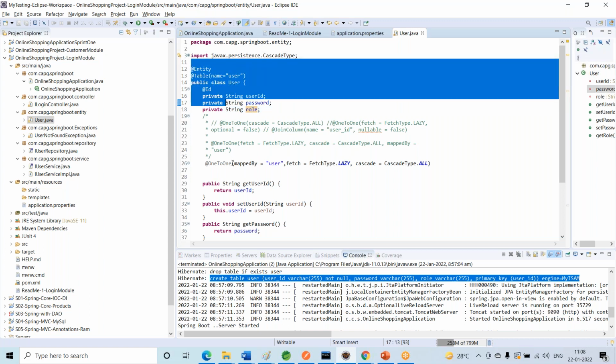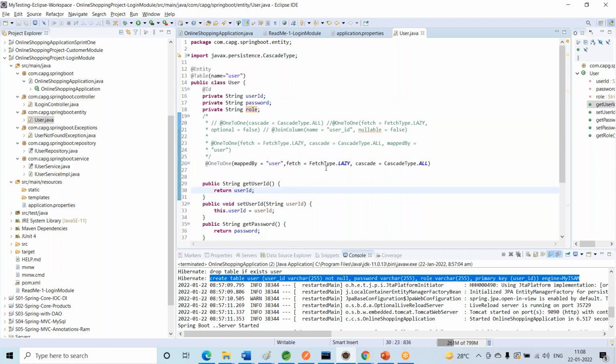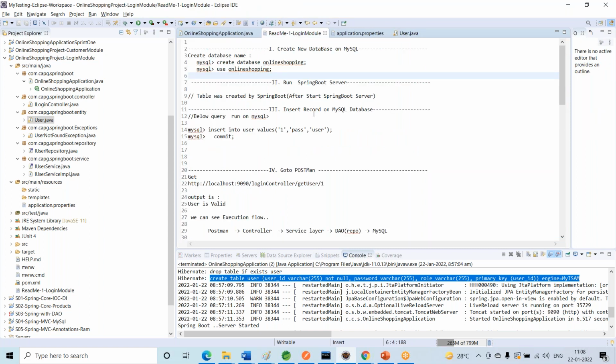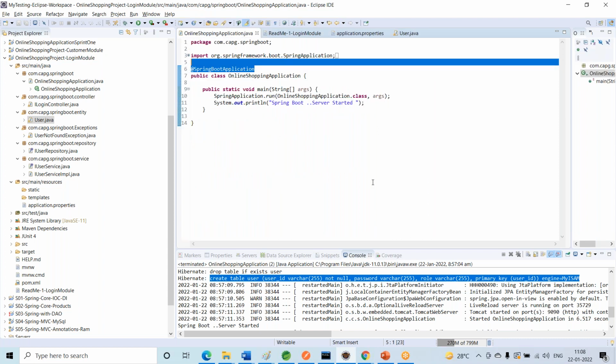Relations also, we can use one-to-one relations. So what is this fetch data? What is the logic type? Cascade with all operations, merge operations. You can go for that. So after the bean, what is the next step? Run the Spring Boot server. The Spring Boot server always starts from here only. Then the table will be created automatically.